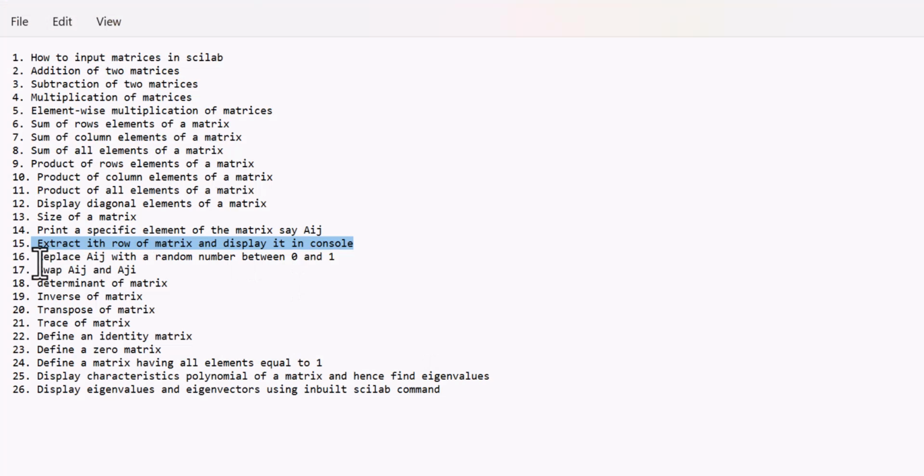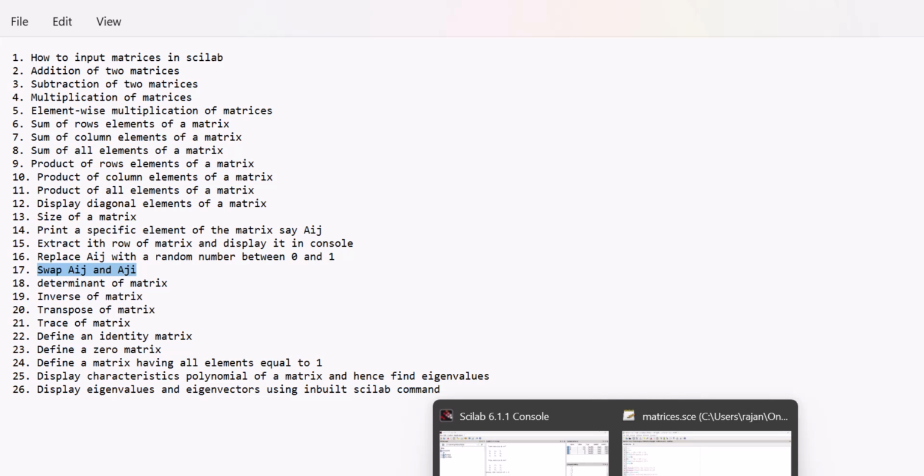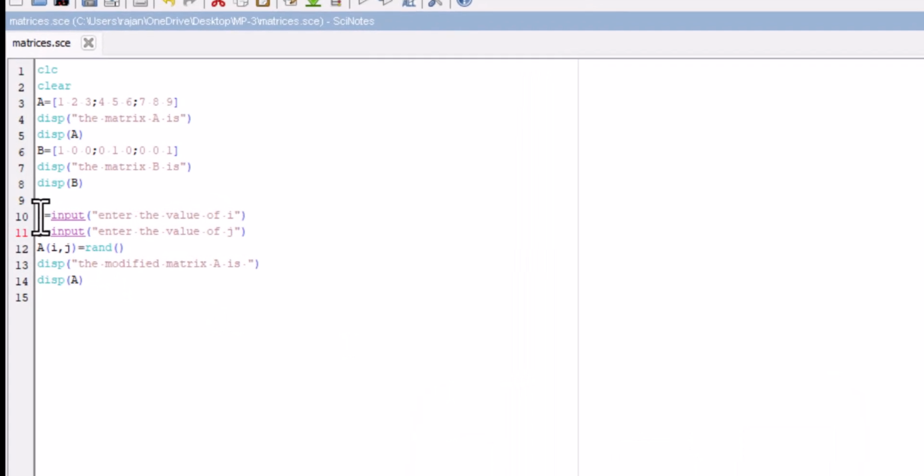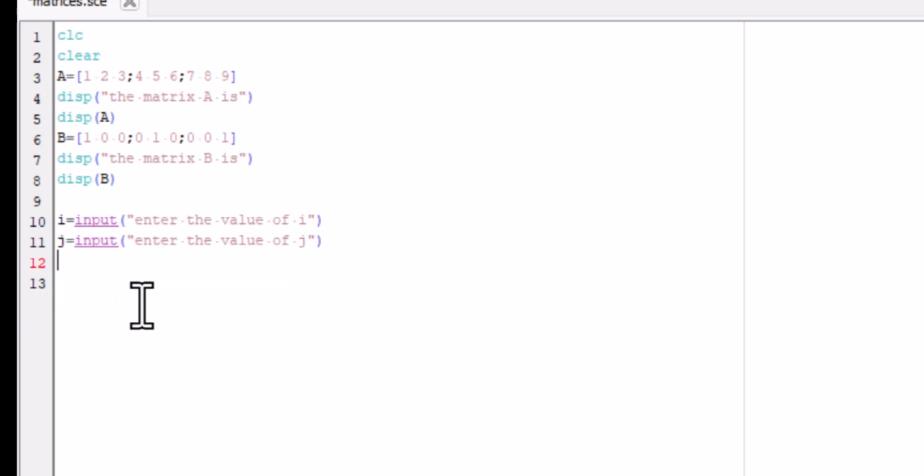The next topic is swapping of Aij and Aji. So let us remove this code. Now I want to swap Aij with Aji. First I will store the value of Aij in another variable, and then Aij will be equal to Aji. What is the reason for storing Aij in a temporary variable temp? Because when we execute the command A(i,j) = A(j,i), the original value of Aij will be overwritten with the value of Aji, and we are not able to swap the variables.